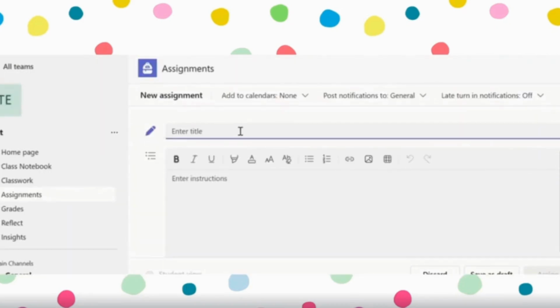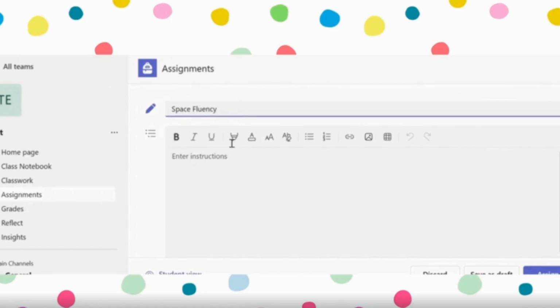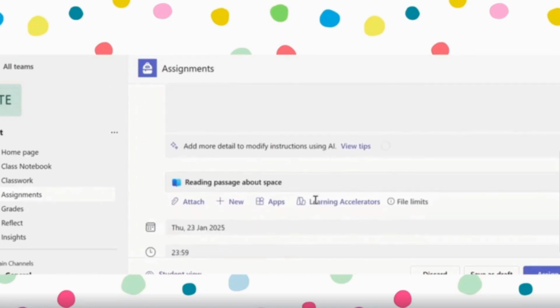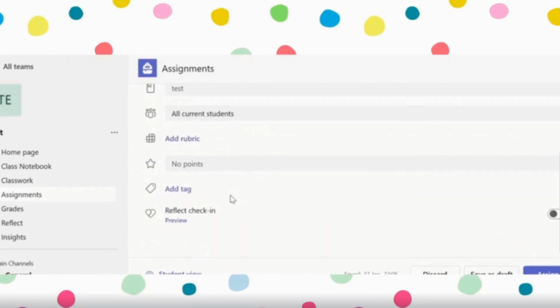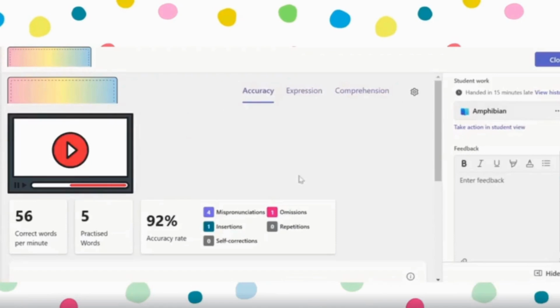Now, when we come back to this table here, this is what will be posted to the student. So you can give it a name. You can add in instructions if you want to. It's got a date and time that the assignment will be released. And there's other things that you can add in there as well. And then you press post.